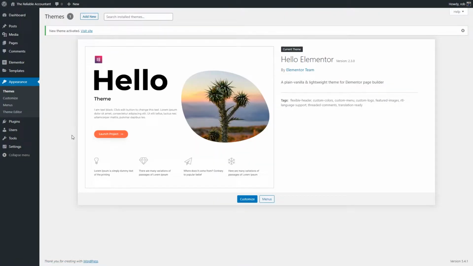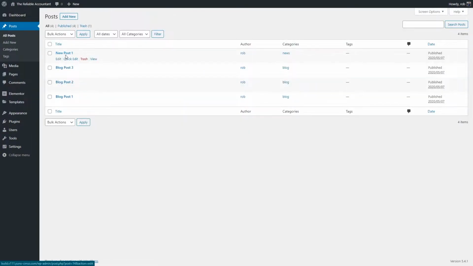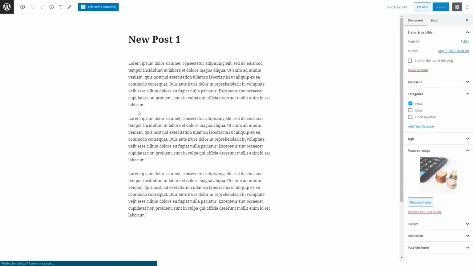And now we want to install something called Classic Editor. Now if I just quickly go to posts, we can see that I've made a couple of posts. If I click into one, we can see we've got this kind of editor.